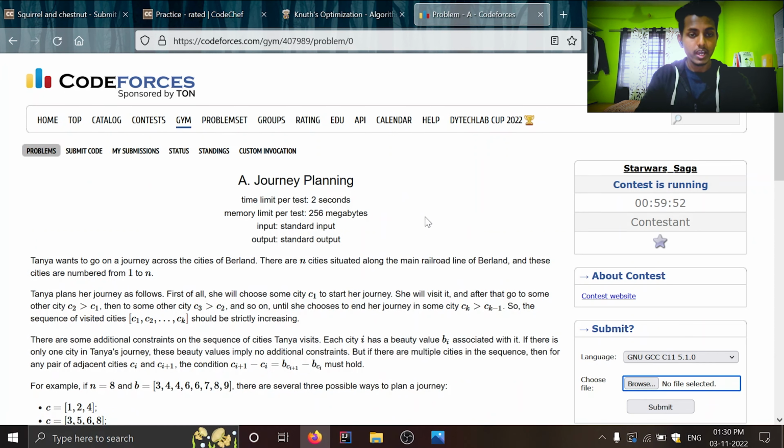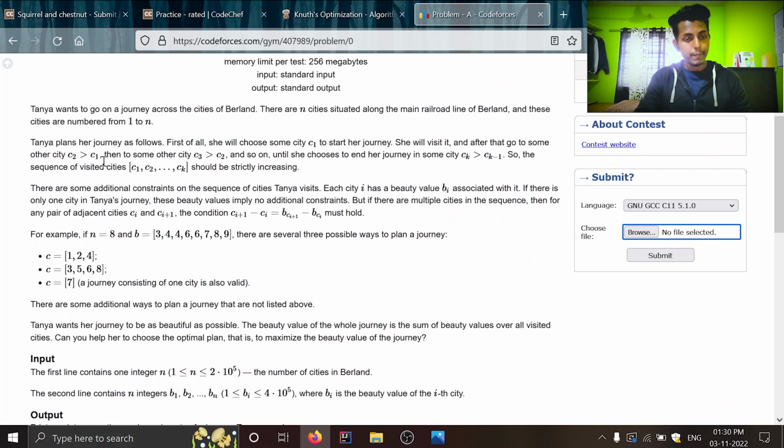So here we have a problem, Journey Planning. Tanya wants to go on a journey across the cities of Berlin. There are n cities situated along the main railroad, and the cities are numbered from 1 to n. First of all, she'll choose cities, and in the journey she'll visit them.